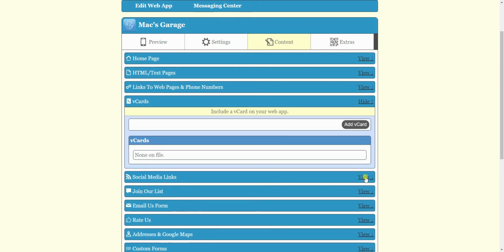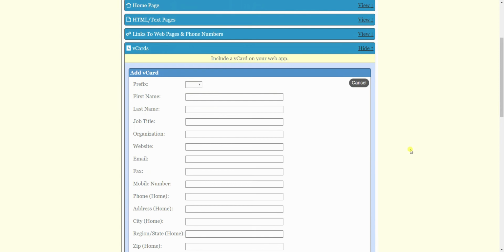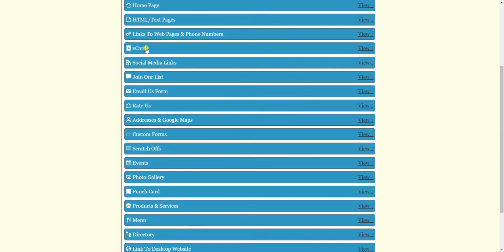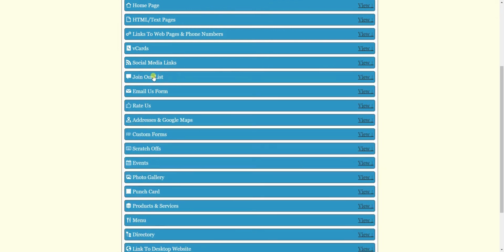V-cards, if you're not familiar with what a V-card is, basically, and I'll show you right here, you would add all of the contact information for your client into here, and then on the app there would be a button that says V-card. They would tap that, and at that point they would be able to download this business's contact information onto their phone's contacts, which is a really, really neat feature. Social media links, don't need to explain this. You would just put all the social media links here.